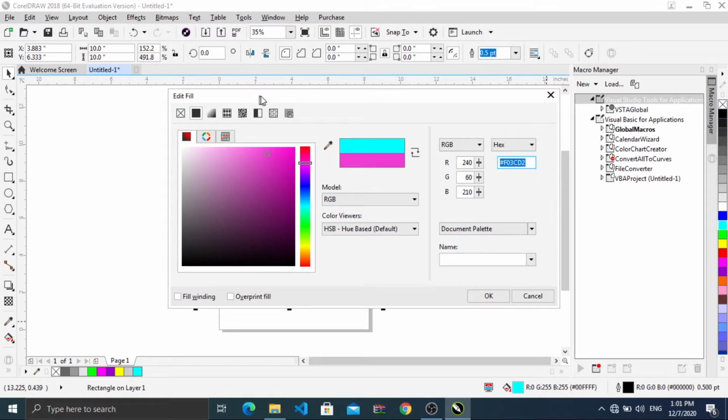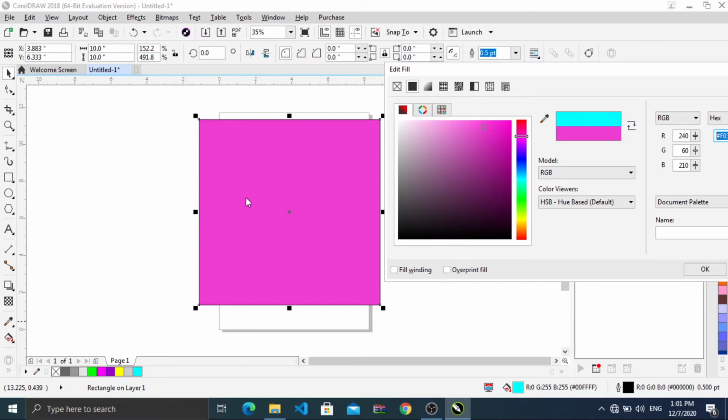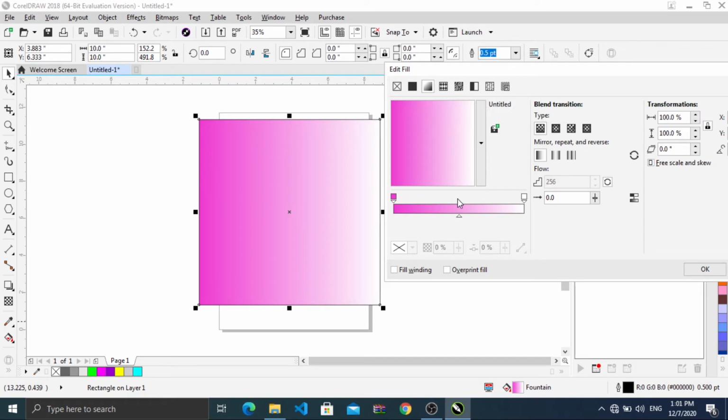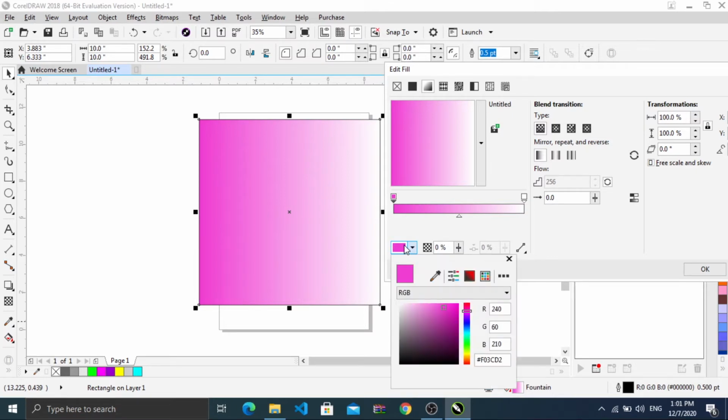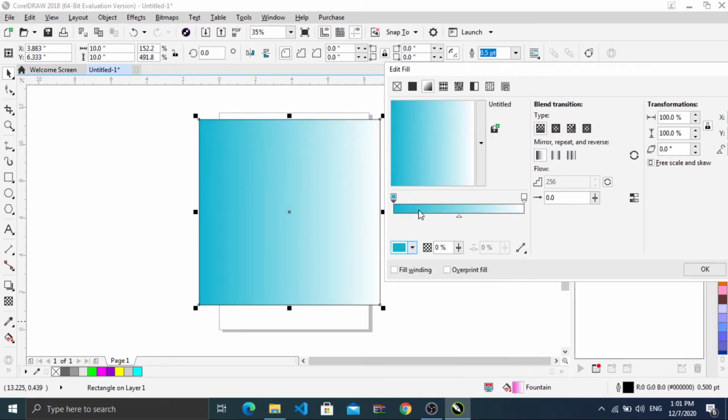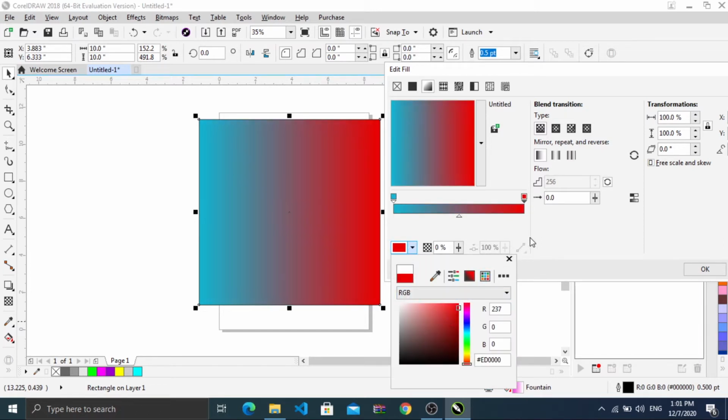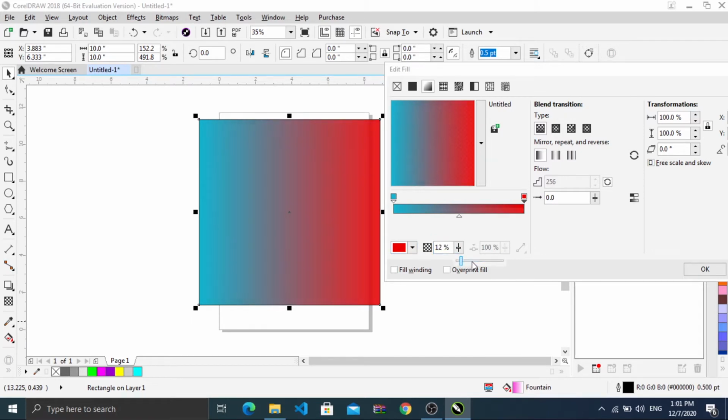For the moment this has a solid fill, but if you want a gradient or two colors in this, you need to click this fountain fill. Once you click fountain fill, you can see two options. Then here you can see that color, and it will change to the color that we changed in here. And here is the white side, so click on this node and select the color you want. And here you can adjust the transparency also.